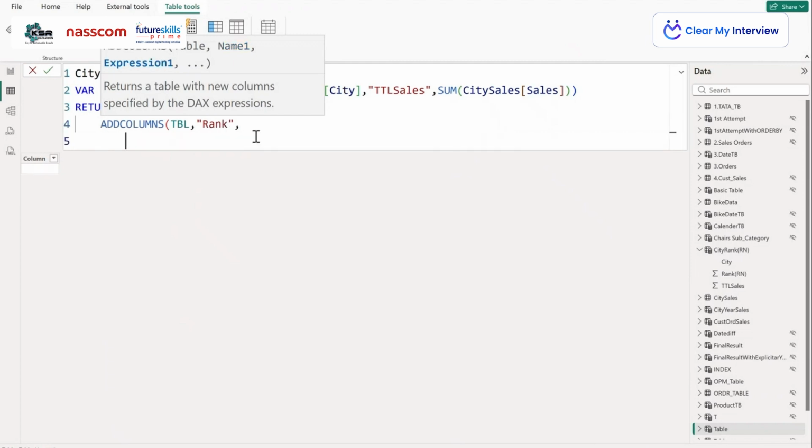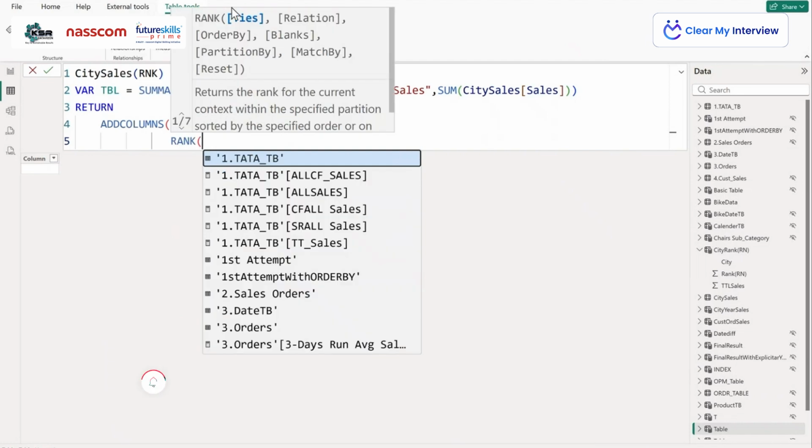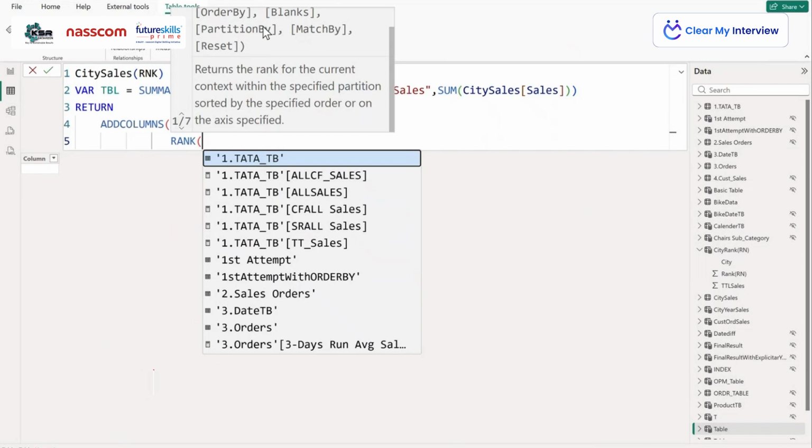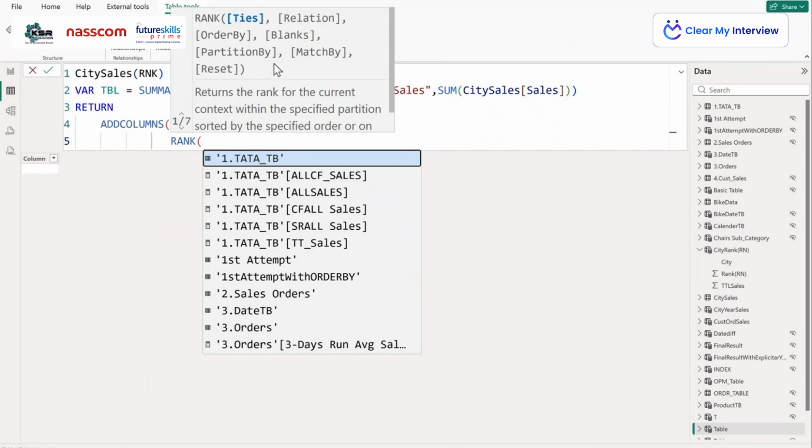Now let's come to the next line. Here I'll take RANK in the expression. Here also we have ties, relation, order by, blanks, partition by, match by, reset. We are not going to use all of these functions; just as per this scenario I'll take ties, relation and order by. Order by specifies how you order the sales: ascending or descending, from highest to lowest or lowest to highest.